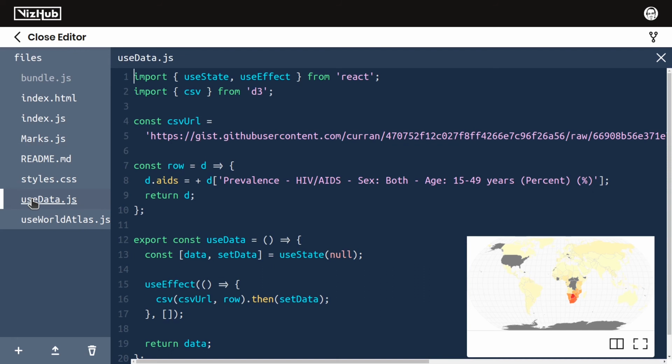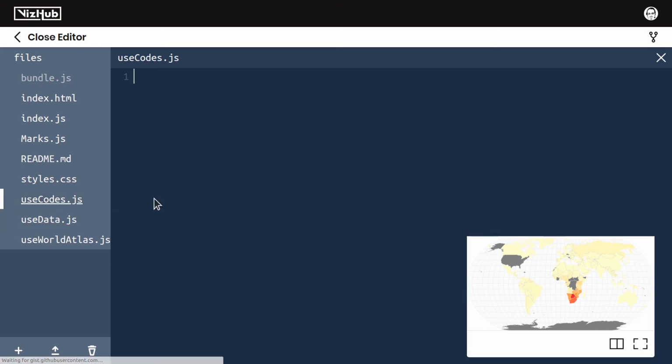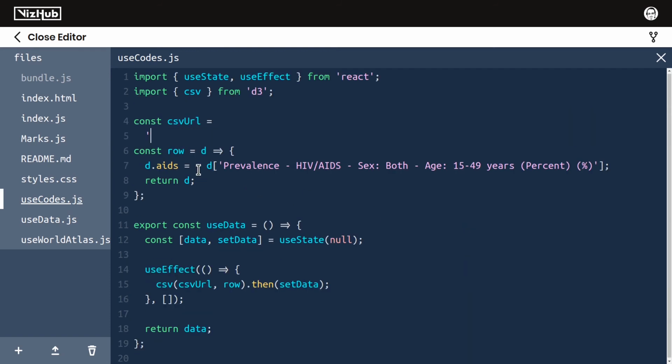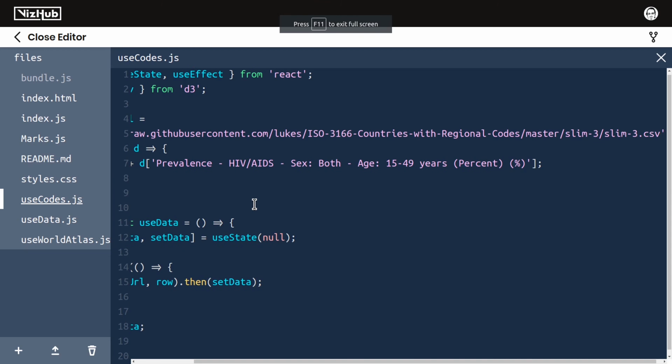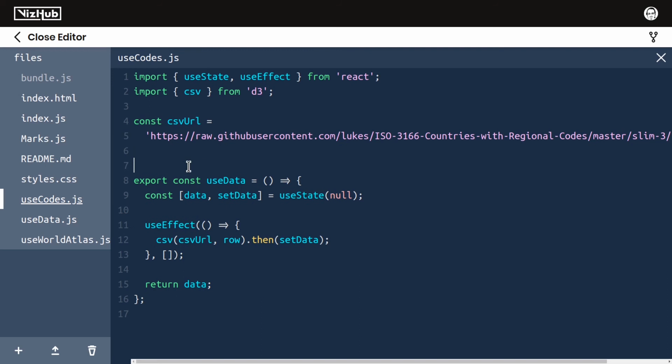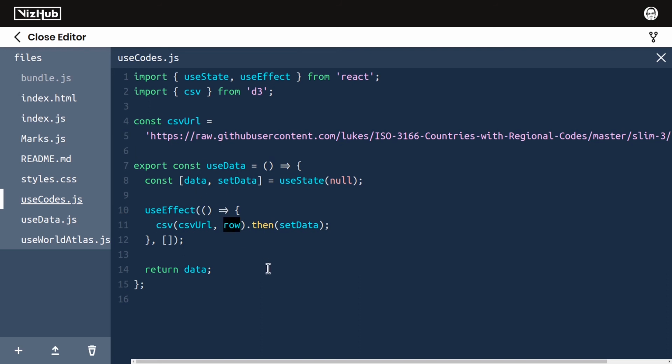UseData is already doing something very similar. So I think what I'll do is make a new file called usecodes.js, and then copy all the logic from UseData into usecodes. Then I'll change the CSV URL to that URL that I had copied earlier. With this data, we really don't need any parsing function because we're just dealing with strings. So I'll delete references to our row function, and I'll rename this export to usecodes.